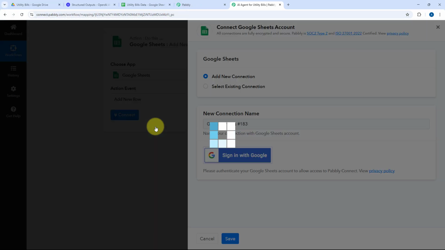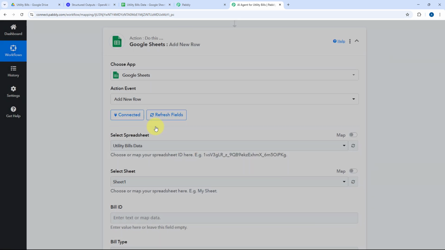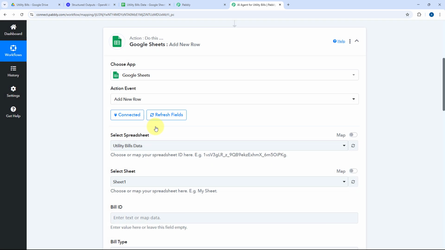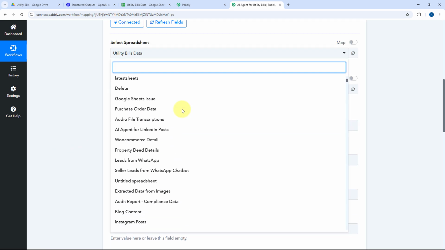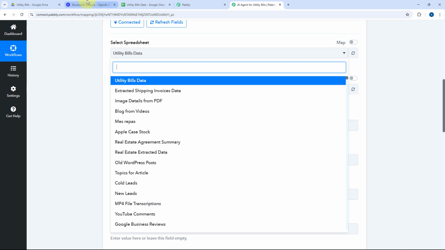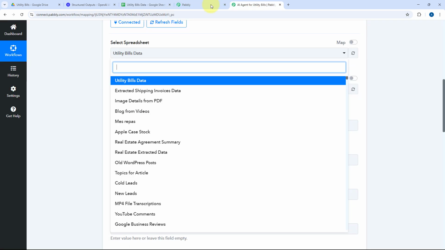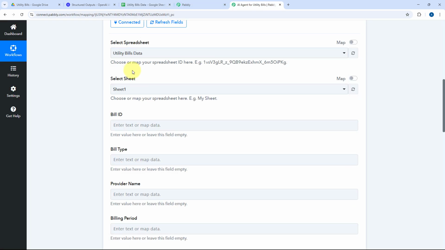As we click on continue, you can see that our Google Sheets account will get connected with Pabbly Connect. After making the connection, it is asking us to select the spreadsheet. In this dropdown, you can see a list of all the spreadsheets which we have in our Google Sheets account. Out of all of these, the spreadsheet in which we want to add the details is named utility bills data. So from the dropdown, we are going to select the same spreadsheet.